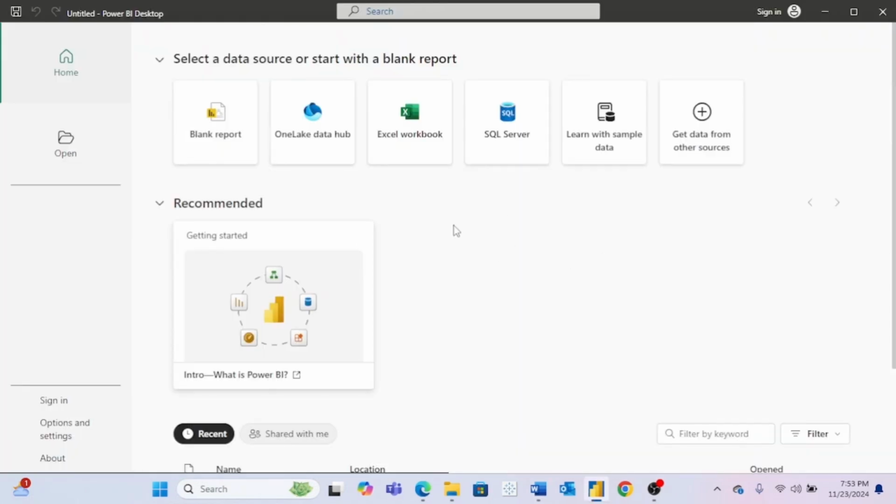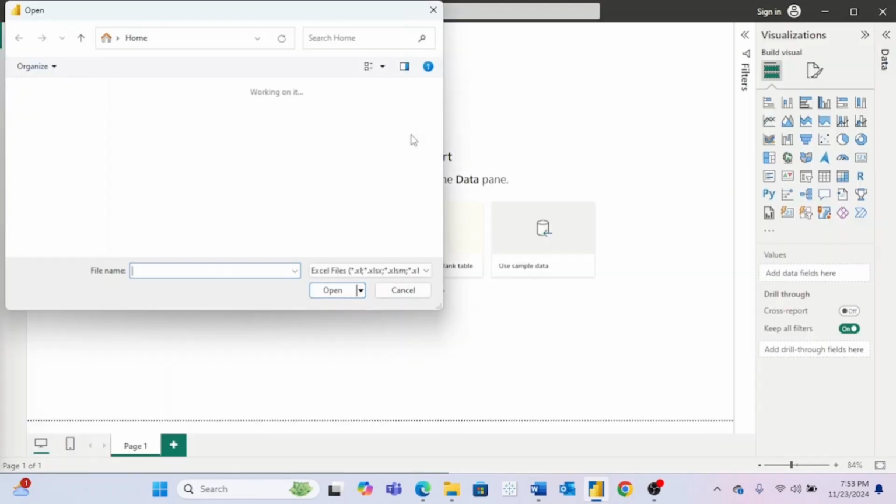Now that we've done all of that formatting work in Microsoft Excel, we are just going to import from an Excel workbook.